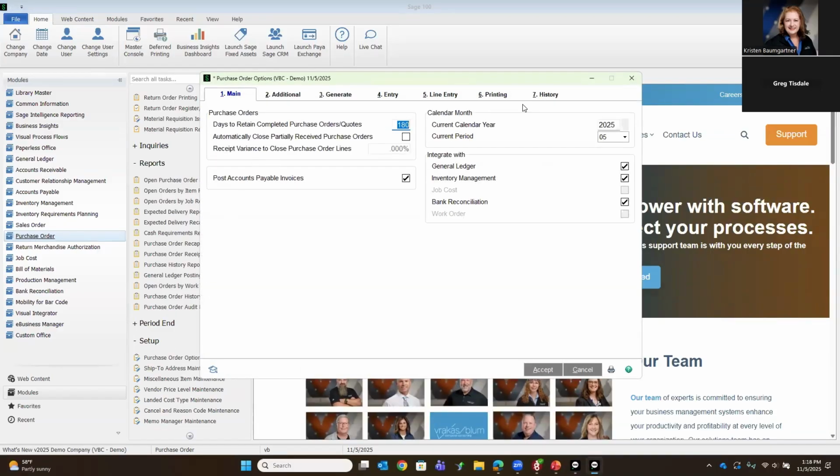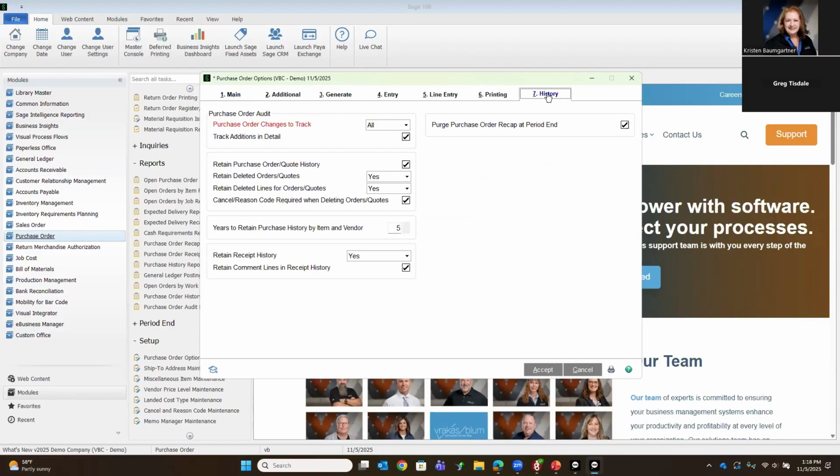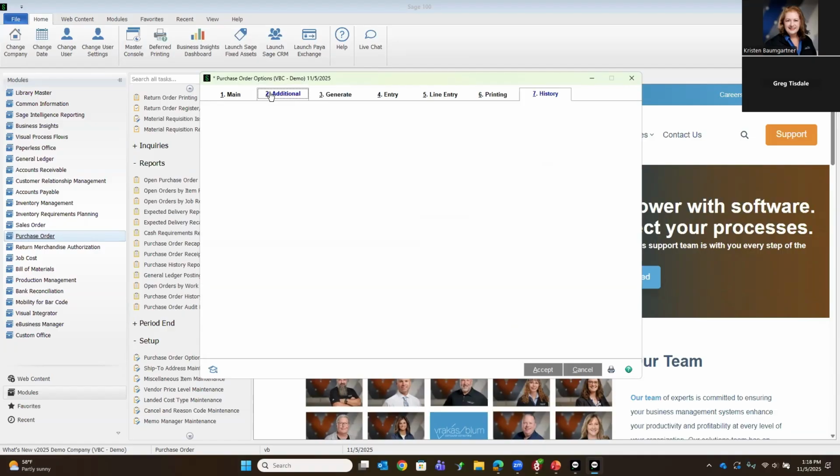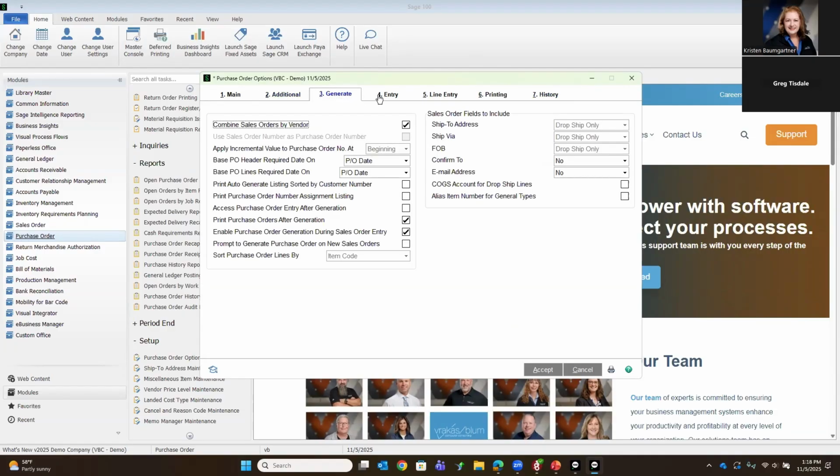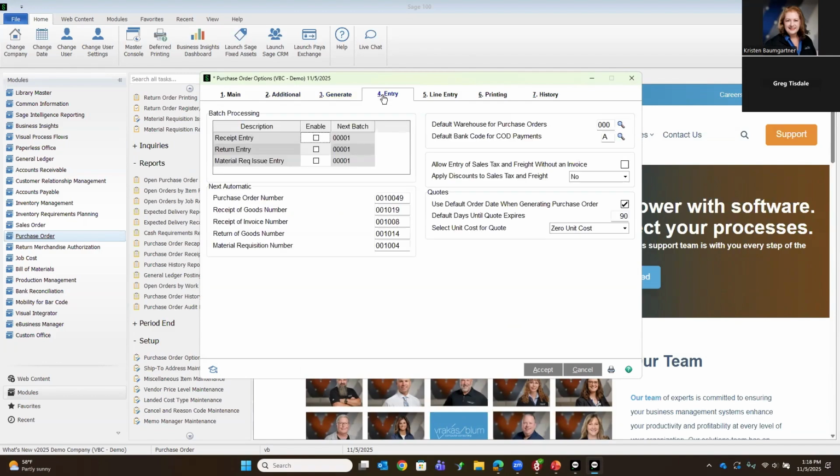All right. So if we hop over here to history, here's where I want to start. First thing is, before we turn it on, there's a couple of parameters that we can set up in terms of how we want to use it.